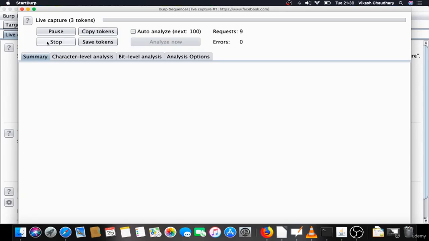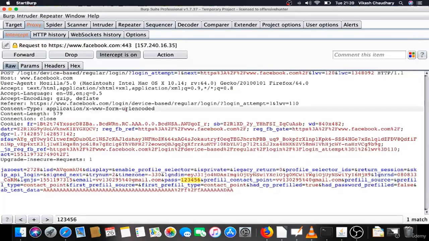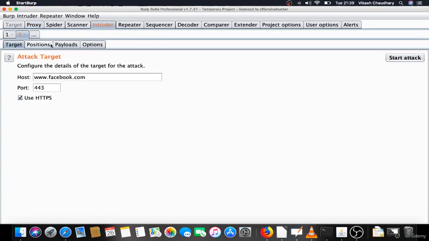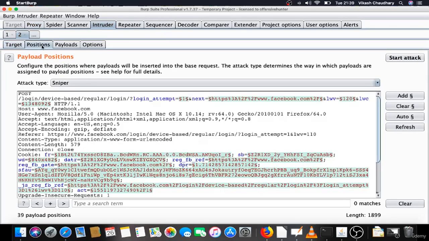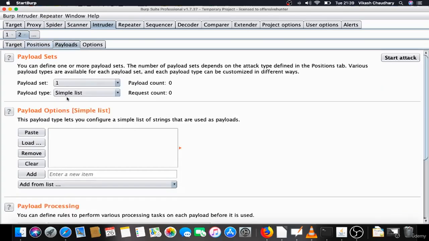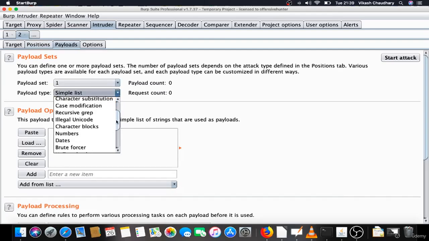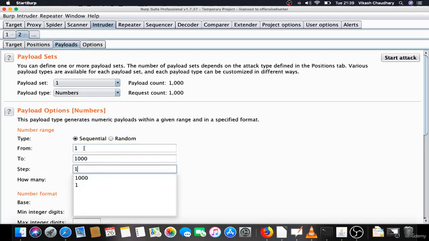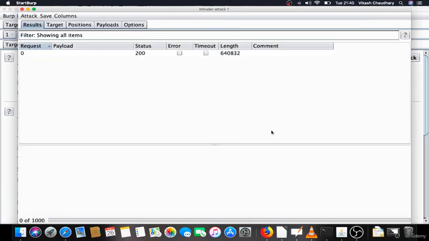This is one option. Another option is to simply right click and send this to Intruder. In Intruder, you also know that you have to select a position. First of all I will clear, then I'll select this position and add. I'm going to set the payload type to numbers, from 1 to 1000, and the step will be 1. Let's click on start attack. See what's happening right now.